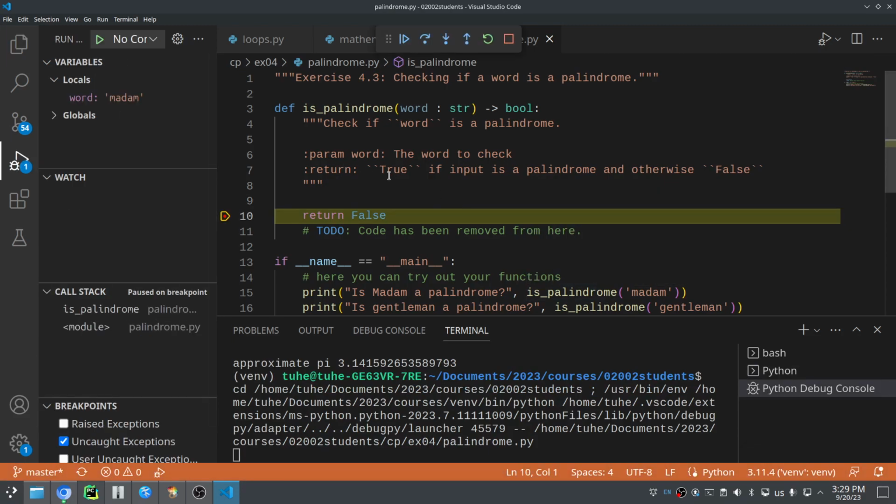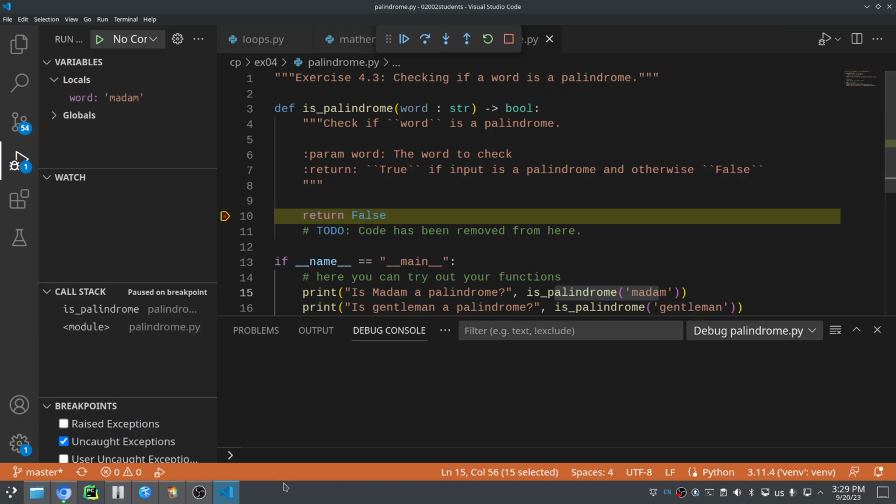And if I do that, the debugger runs. It goes into the first call of the function, which is palindrome with madame. It starts the function, and it ends up here. And we can see, if I mouse over, that word is indeed equal to madame, because this is where we stopped. Then I go back to the debug console, because now I need to experiment a little bit.